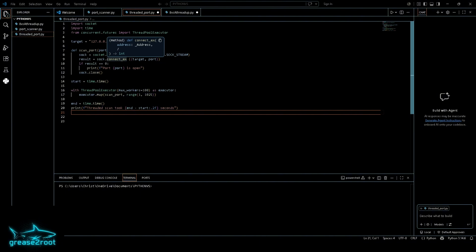So the CPU isn't doing 100 times more work. It's just not sitting idle between each one anymore. You're overlapping the waiting instead of doing it one at a time. So the speedup isn't a multiplier like doubling or quadrupling. It scales with how many things you can overlap. Roughly speaking, 100 workers can get you up to 100 times faster for this kind of task, though in practice it'll be less because of the overhead, thread creation, and your OS network.